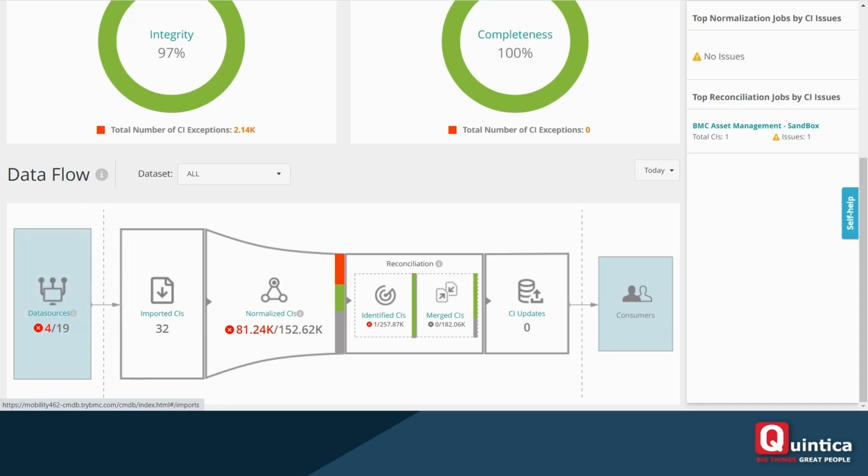Then once the CIs are imported, they are normalized. If you click on this, it will take you to the normalized section where the data is being normalized. Then it is reconciled, as I explained what reconciliation is. Once it's reconciled, it's pushed to the golden data set, and this golden data set is consumed by our multiple applications like incident, problem, and change. They are using this data.